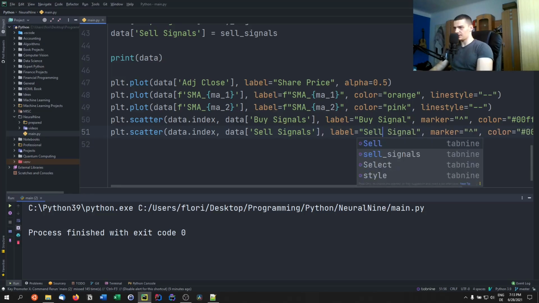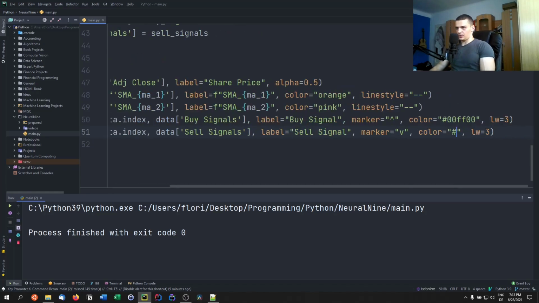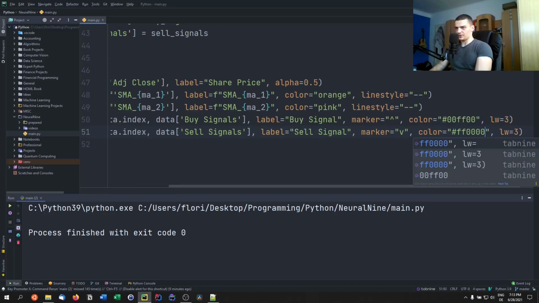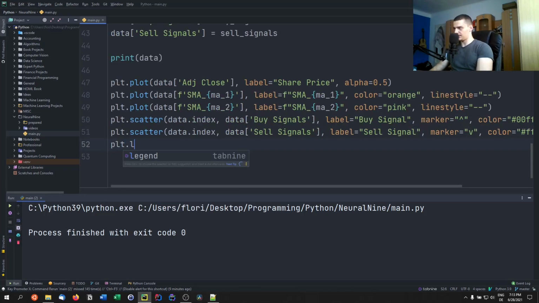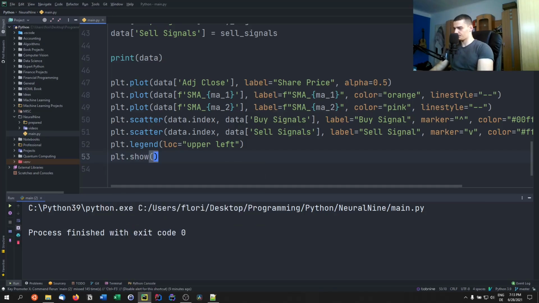For the sell signal here, but we're going to use a different marker. We're going to use the downward arrow, which is just a V. And the color is going to be red, so FF0000. There you go. And last but not least, plt.legend, location, upper left, and finally plt.show. There you go. That's all we need to do.